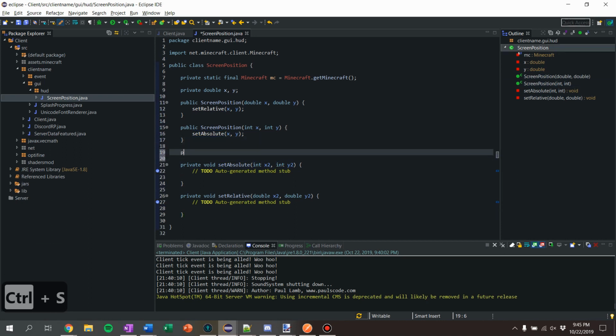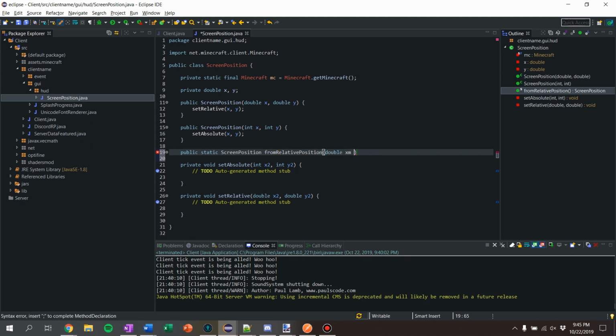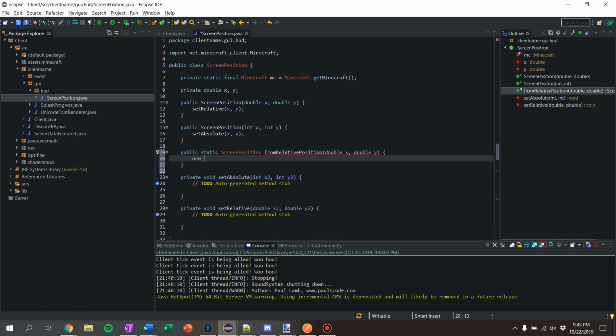So let's do a couple more. We're going to say public static screen position from relative. I don't think I spelled that right, R-E-L-A-T-I-V-E. We're going to take double X, double Y. We're going to just return a new screen position double X double Y. This is just kind of to help.